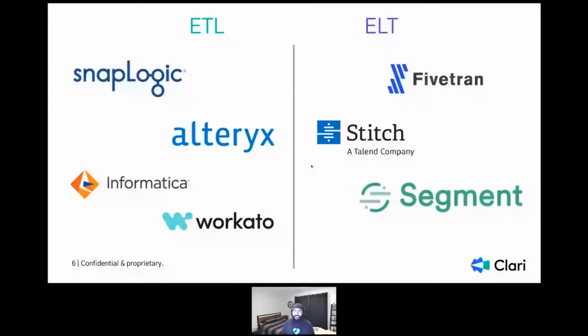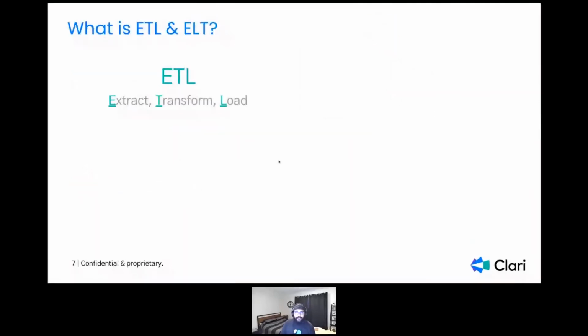And so there's a clear distinction between ETL and ELT. And while some of you guys might know that, I wanted to talk about some of the pros and cons about each of them and the differences that these two approaches take.